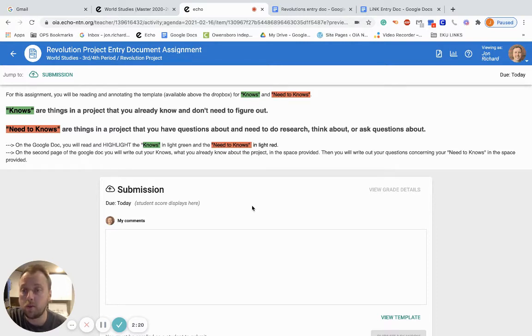For this assignment, you will be reading and annotating the template available in the Dropbox, above the Dropbox or below it. I think it's below. But anyways, the template that's available to you, and you're going to be looking for knows and need to knows. Knows are things we know about the project. Need to knows are things that we have questions about and need to do research on. We've done this many times in this class. Even the newer students, we've done this already. So this is something you should be familiar with.